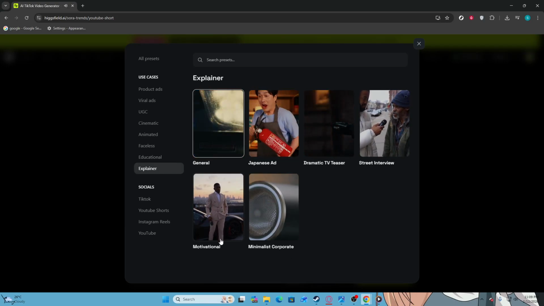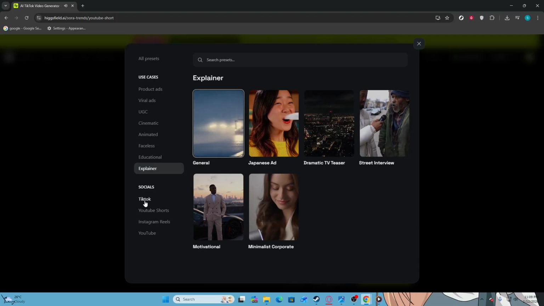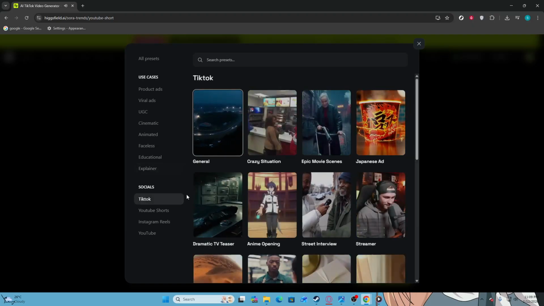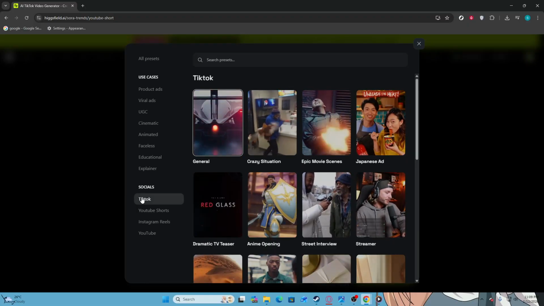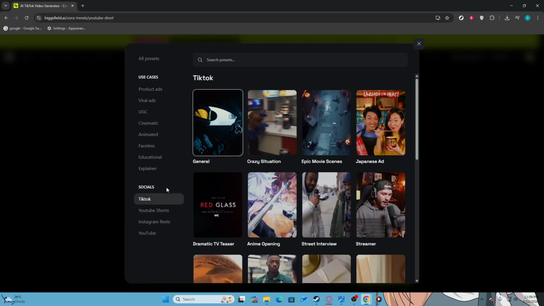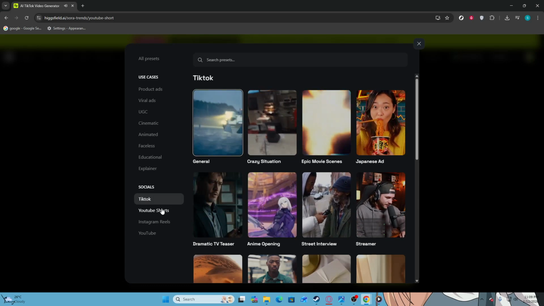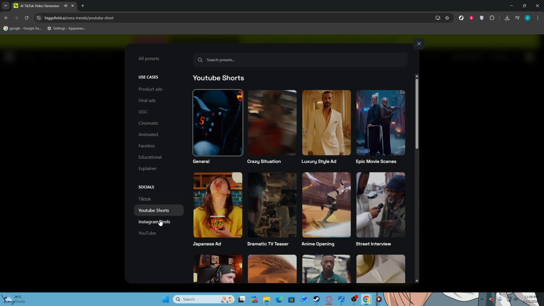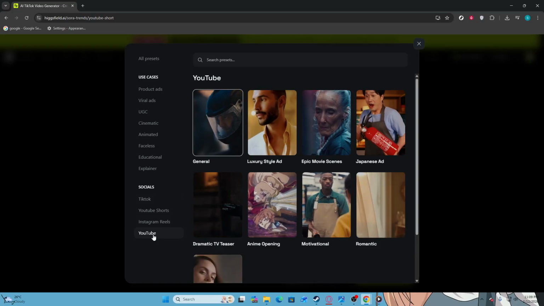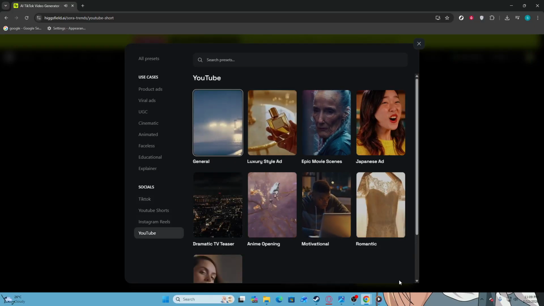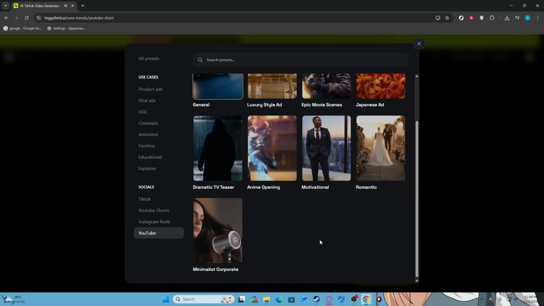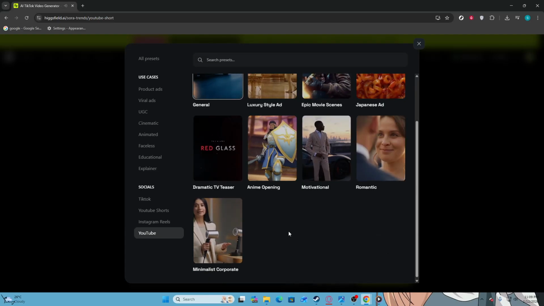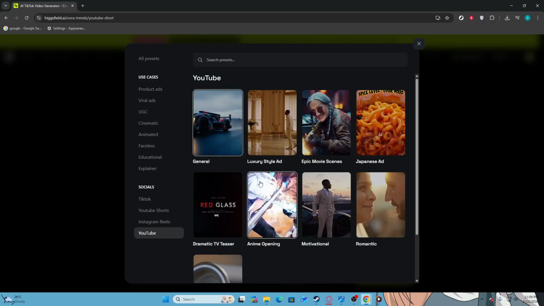Next, select Socials to explore options for social media focused content. This will help you tailor your videos for optimal engagement on various platforms. Then click on TikTok, YouTube Shorts, and Instagram Reels as needed to ensure your content fits the respective platforms. After that, click on YouTube again to revisit options for longer content. Make sure to select the format that best suits your goals. Now, choose a viral video preset that you wish to use. This will guide the AI in generating your video according to popular trends.